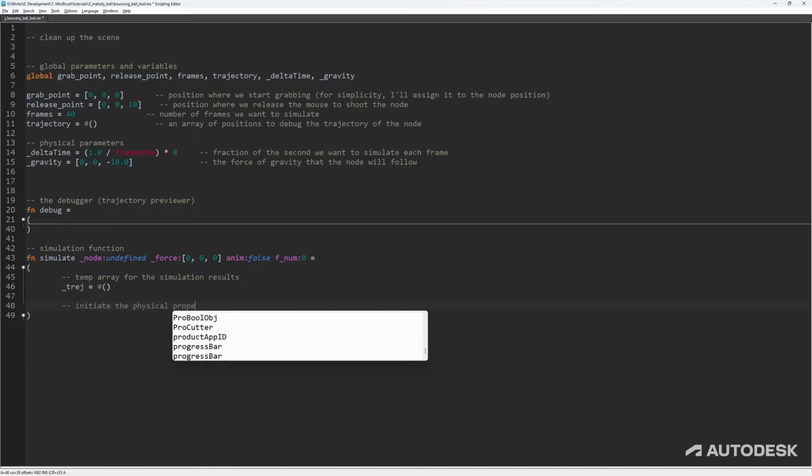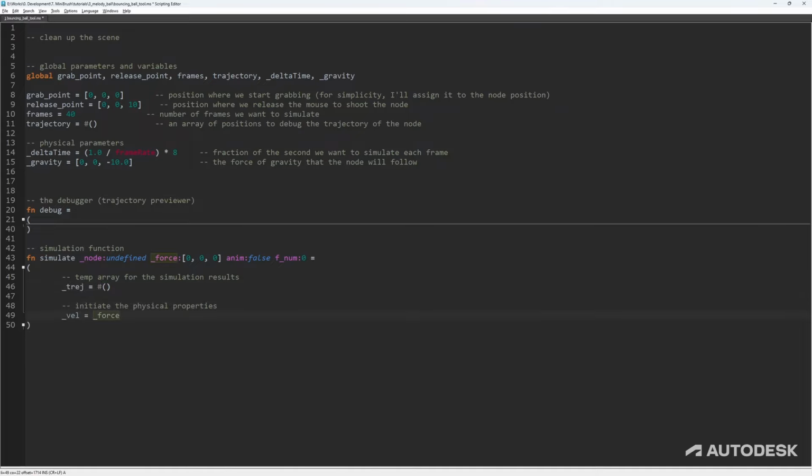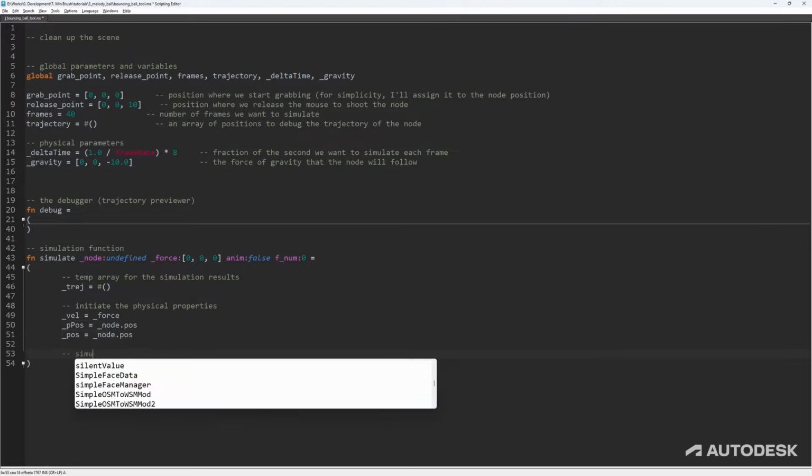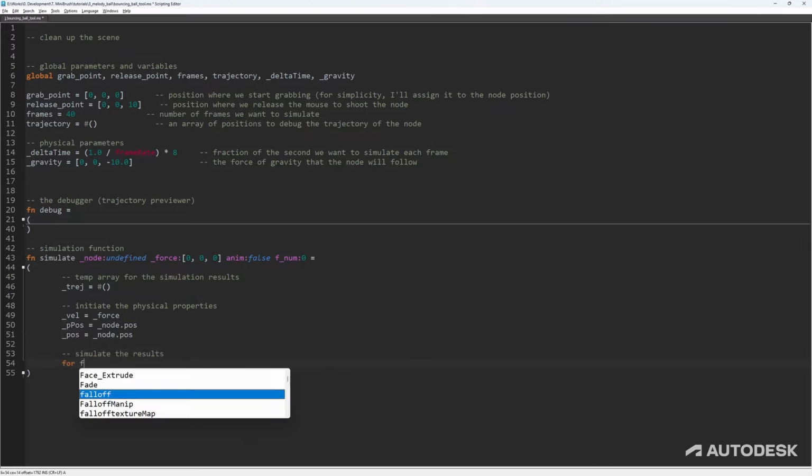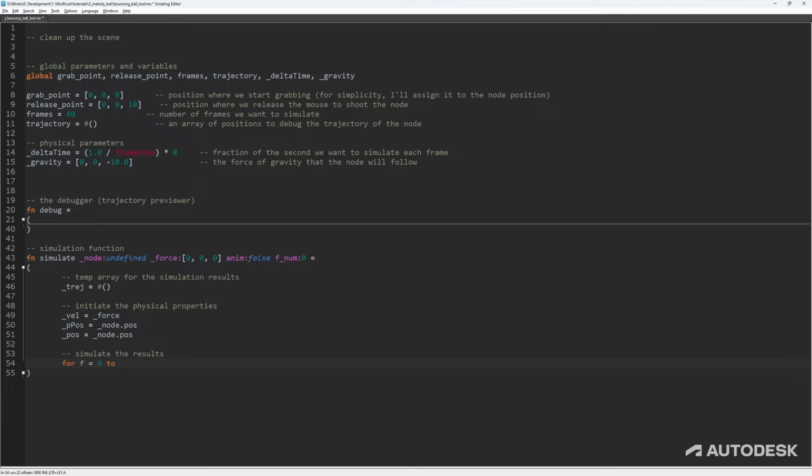And now I'm initiating the physical properties: velocity, which is the force, previous position, and current position. Now I'm looping from 0 to the number of frames and adding gravity multiplied by delta time to the velocity. Note that velocity already contains the force we applied through the force argument.